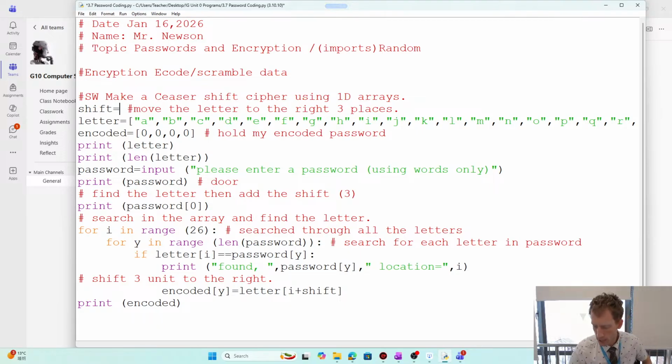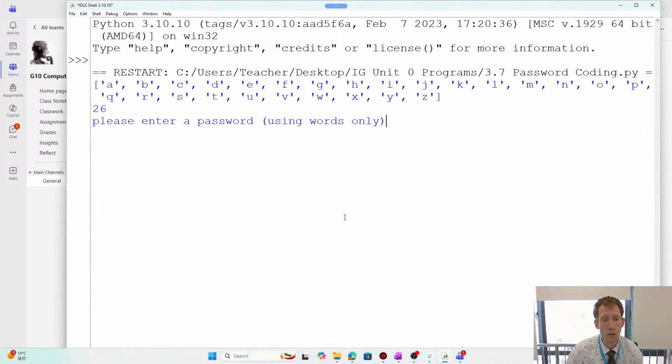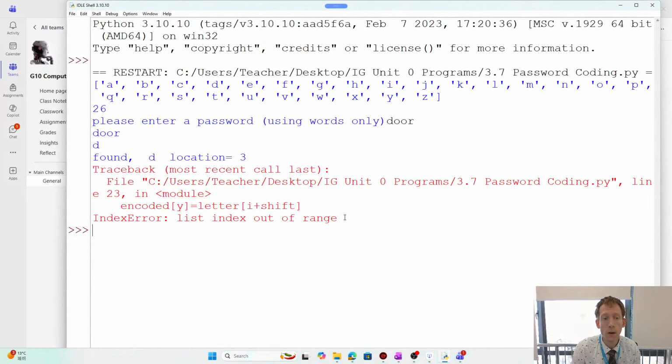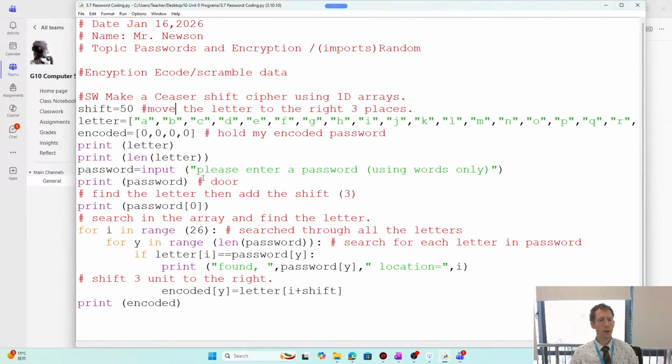Can you try to put the shift as something very big? What happens if the shift is too big? Let's see if there's a bug, or does it go right? What did it do? If the shift is too big, like 50, it means if I have the letter 50, there is no 50 letters in the alphabet.